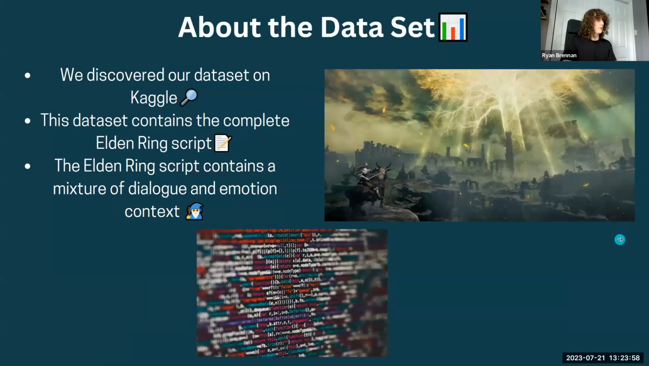Let's talk a little bit about the dataset. We found our dataset on Kaggle, and although we found an edited version of the script, there was still a lot of junk left over from the writing process. Unimportant text like emotion context and triple dots appeared frequently in the training set, but the data was pretty clean already, so not much pre-processing was needed.